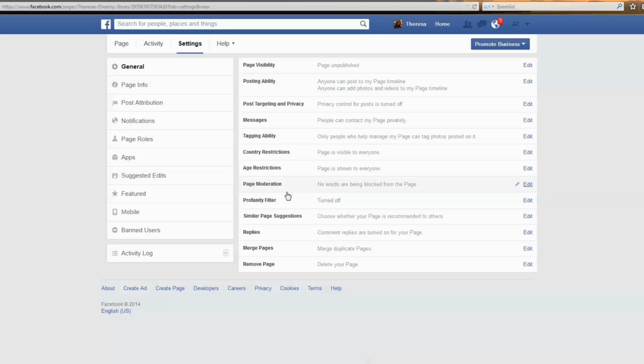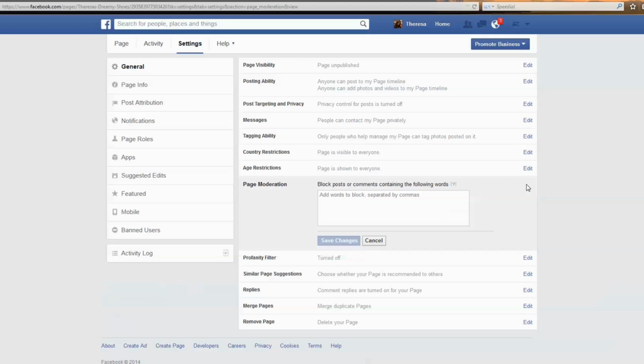The next thing is page moderation. You really can't get away from spam these days, and most business pages, including myself, don't appreciate when a spammer is using your page to promote their business by placing links to their site on my page. To control that, I type the following in this section where it reads blog post or comments containing the following words. I put in http:// http and www so that no one puts spam links onto my post.